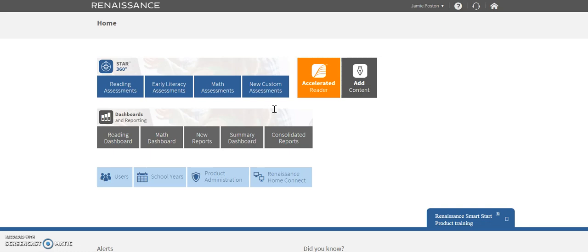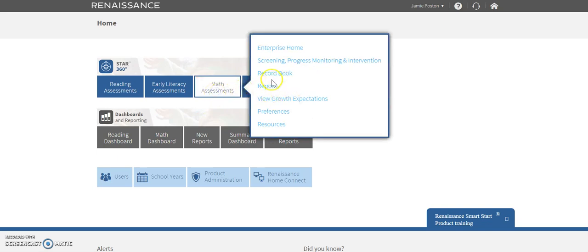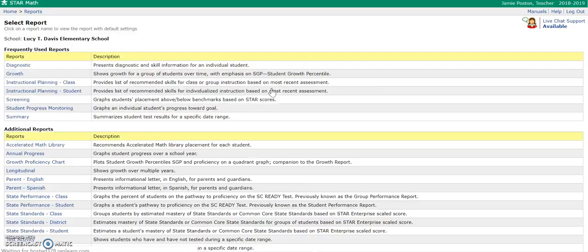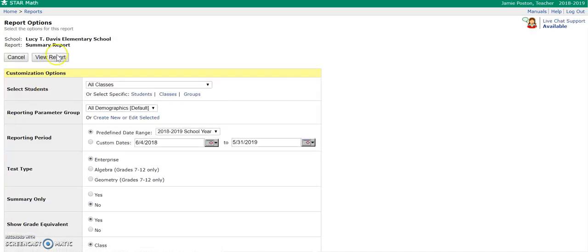So the first one I'm going to pull is our summary report. I have logged into Reading Renaissance. I'm going to Math Assessments, and then I'm going to go to Reports. For our summary report, we click the Summary tab and then View Report.